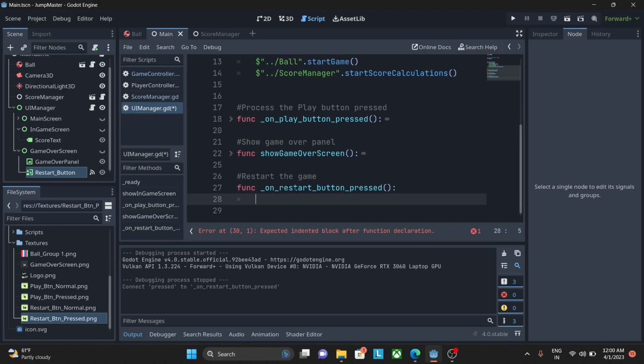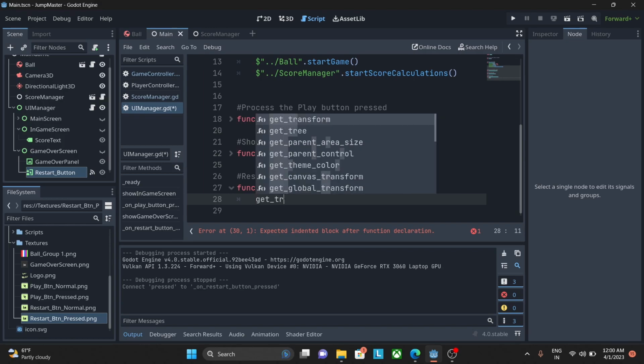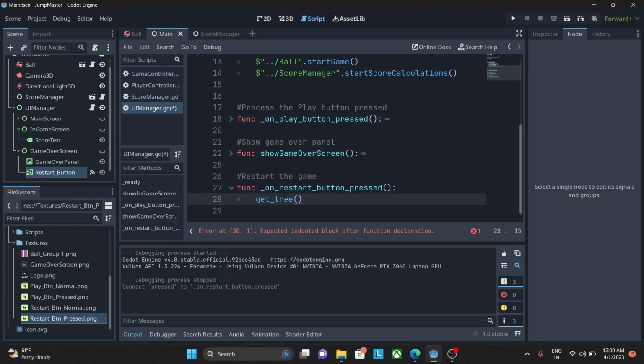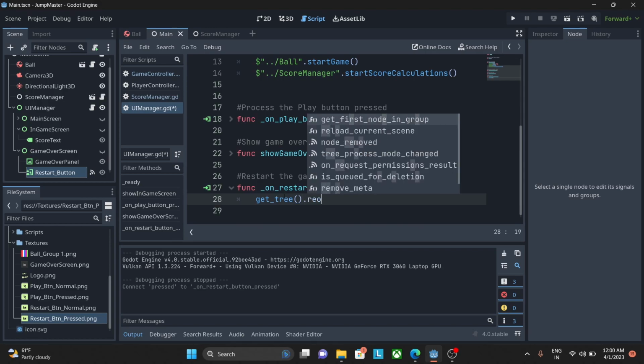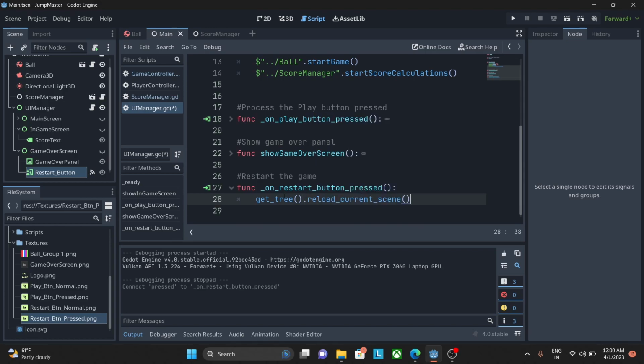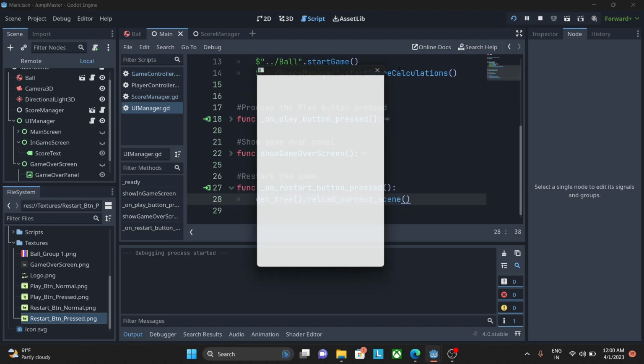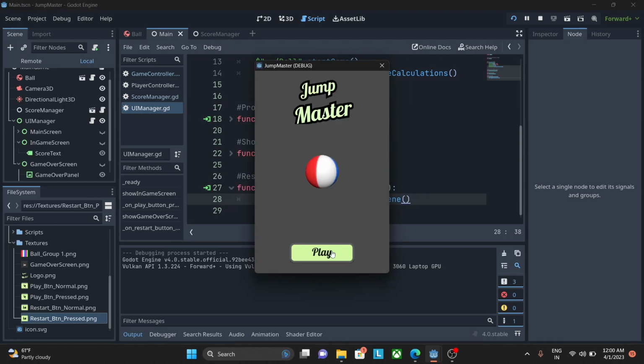So inside my restart game function, I'm going to call get tree. So this is going to get the root node, and here I'm going to just do a function called reload current scene. So this function basically reloads the current scene. So in this one we have the main scene as our only scene, so it is very handy to reload the scene itself. So let's test that.